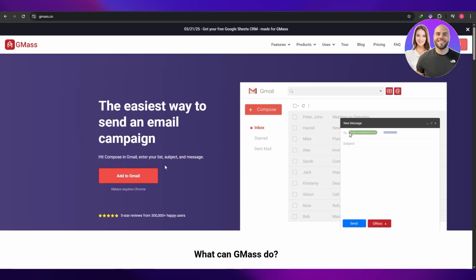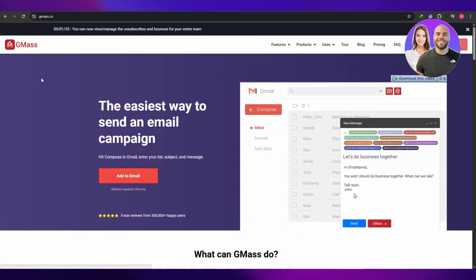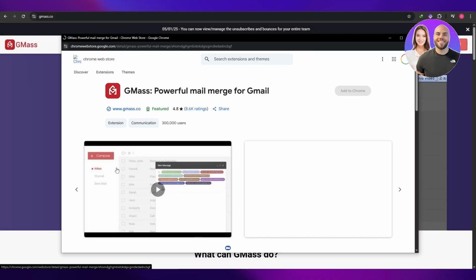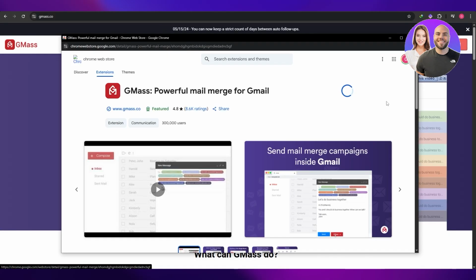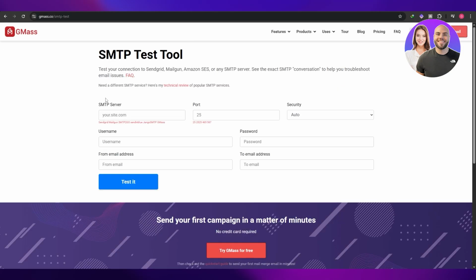Next, what you want to do is go ahead and go to your SMTP page. But since I don't have one, I'm going to be using GMass over here, and I'm going to test it. Basically, I'm going to log in to Chrome and add the extension right here. This is one of GMass's SMTP test tools, and here you add your SMTP server. Since this is a test, I'm just simply going to use this.